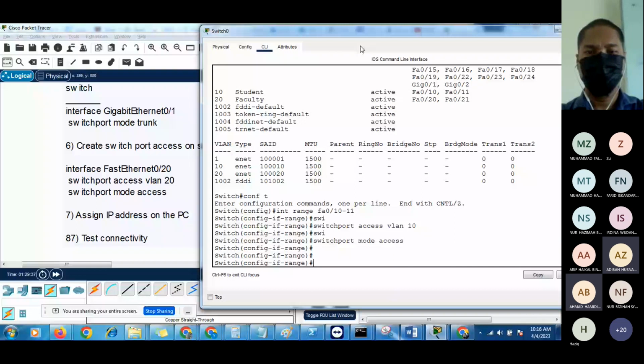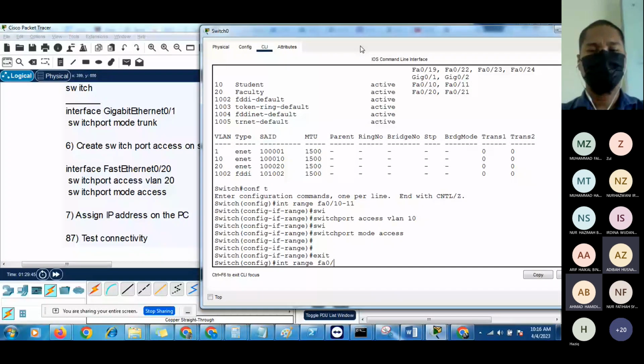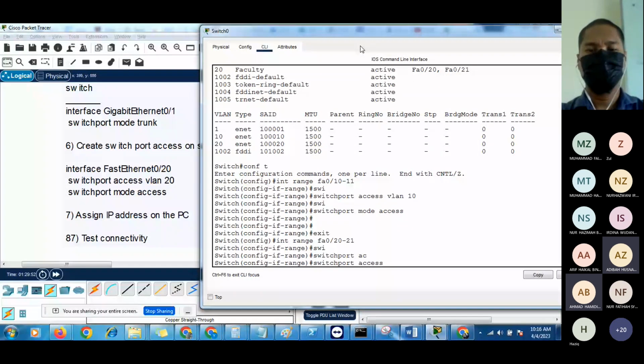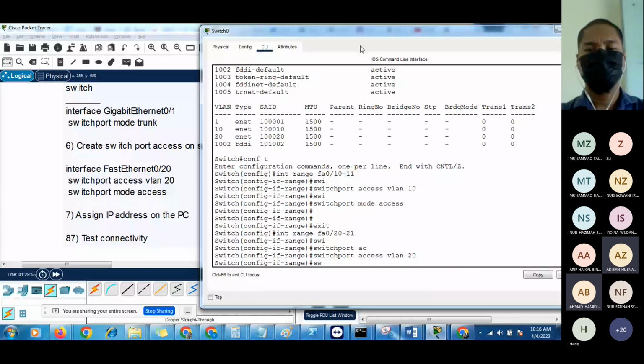And then interface range FastEthernet 0/20 to 21. Switchport access VLAN 20. Switchport mode access.